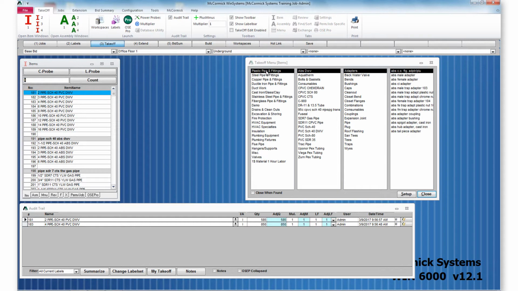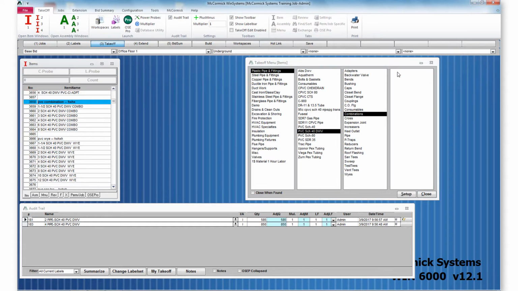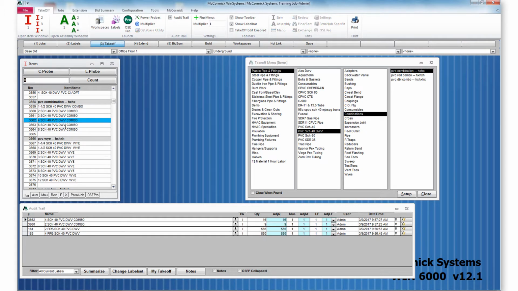Let's go to the fittings section and we'll grab a couple PVC fittings. Alright, we'll also grab some combos. Let's add that to the audit trail. Okay, I think I've shown you enough on how to take off single items.